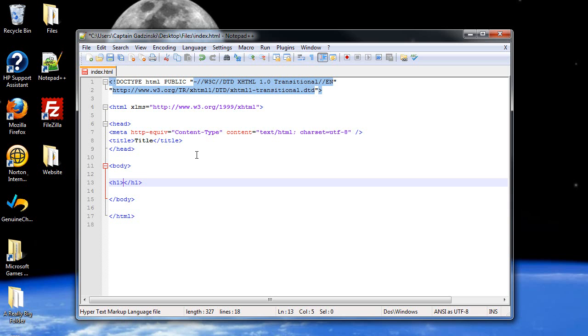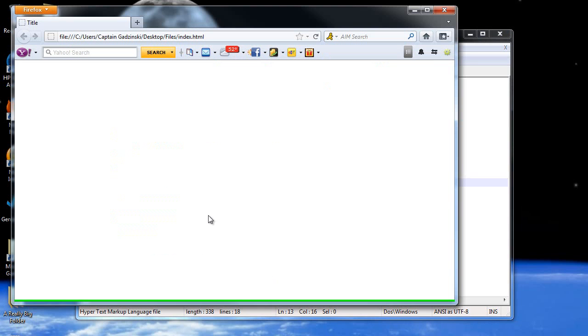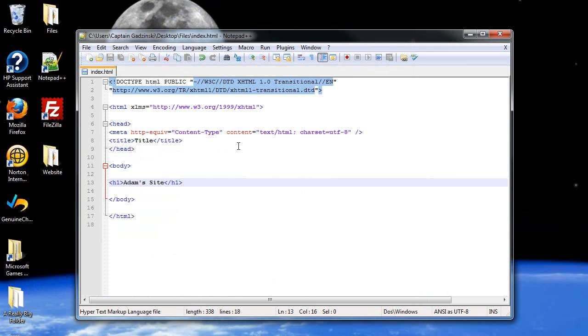What do I want it to say? I'm gonna go with Adam's site. Why not? It is my site. Well, and there it is, H1, huge. But I want this to appear in the center. Like any kind of header on my website, I like it to be in the center.